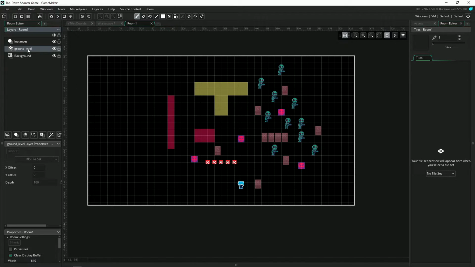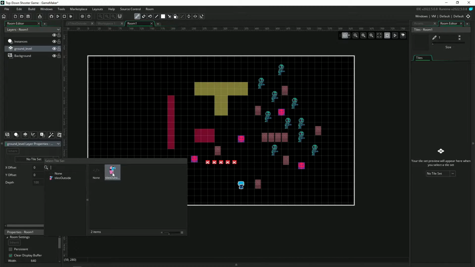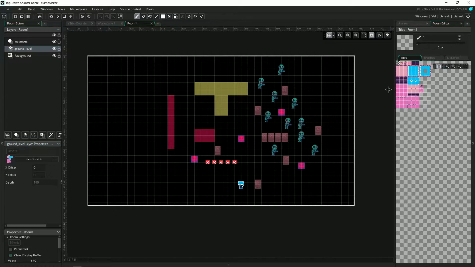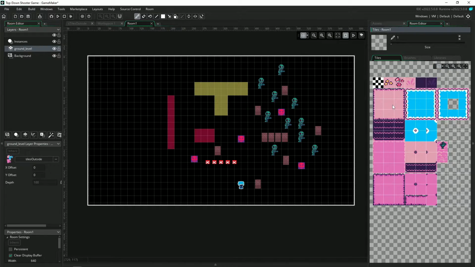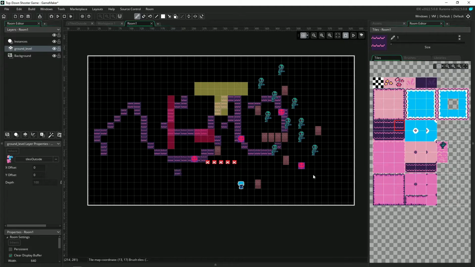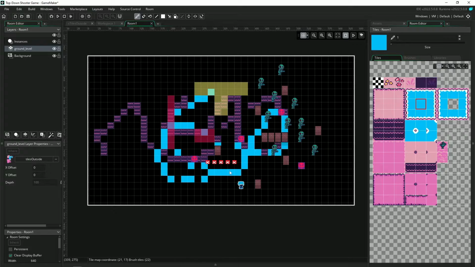So let's go into our tile layer, click on it, and then we can come to our layer properties and select a tile set. So open that up. Let's select our one tile set that we have. And over here, we have the little room editor for it. So like I said before, now we can just grab any tile and just start painting it around like this, all willy-nilly if we want.